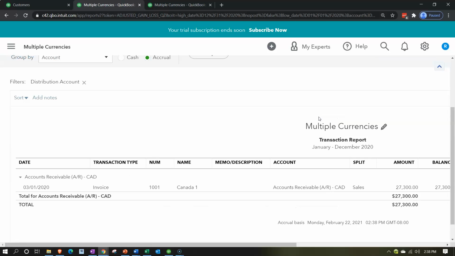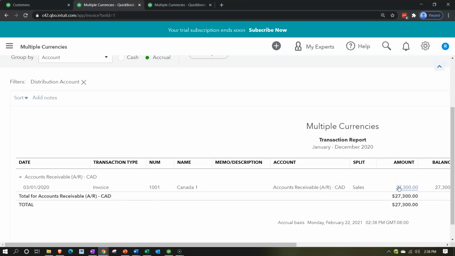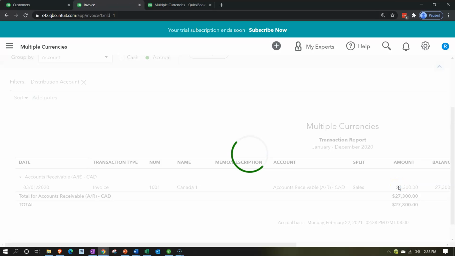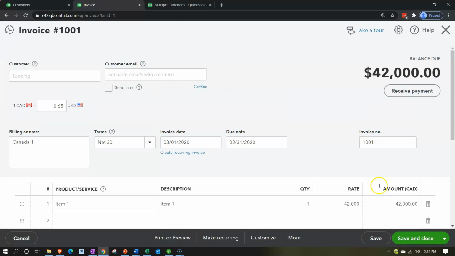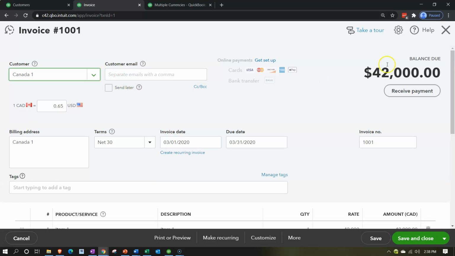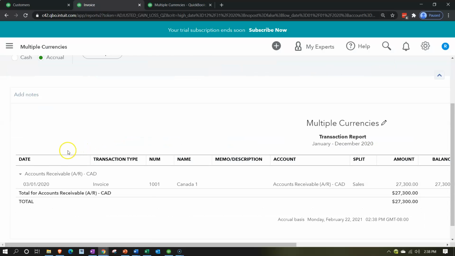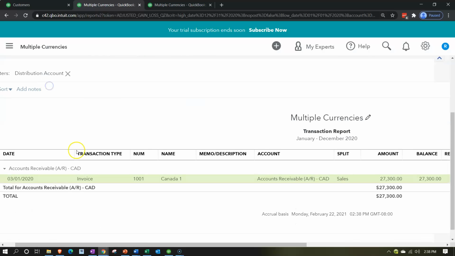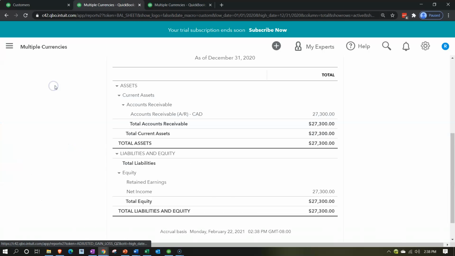If we go into that, then we see our transaction. If I go into that, then it's going to take us back into our invoice. We're basically zooming down and drilling back in, and there's our item. Going back up top, let's close this out and scroll back up top and go back to our report. And notice it created an accounts receivable account for CAD here. So it created like another accounts receivable account.